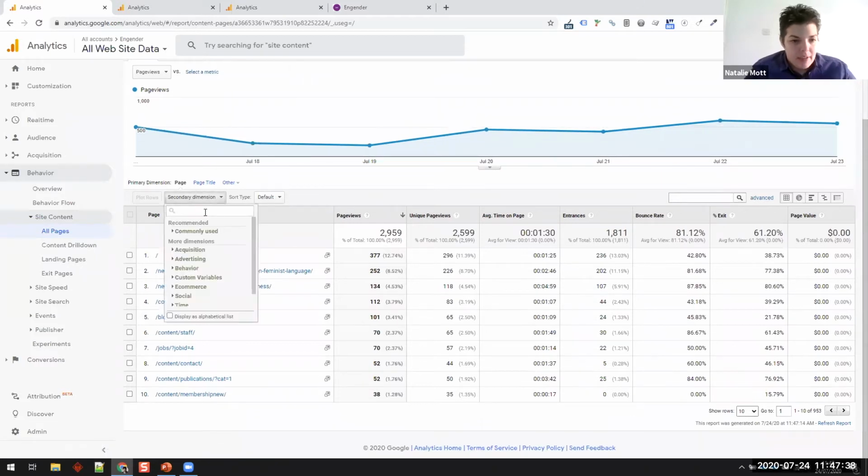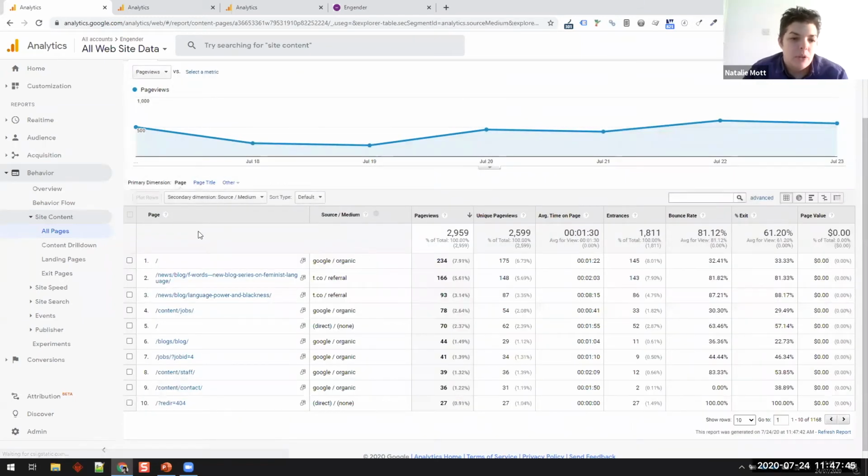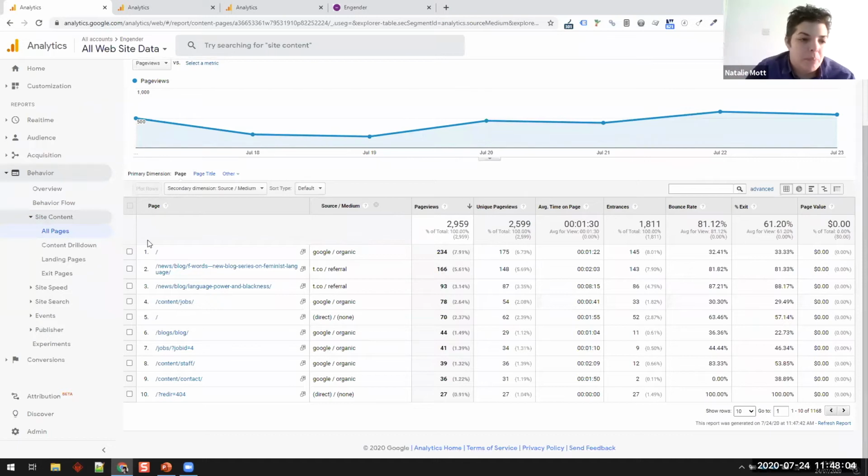And again, so what we were looking at about direct traffic, you can also look at it the other way and add a secondary dimension. So we've seen that the home page has been viewed 234 times via visits that have come via organic, 70 times via direct. So you can drill down that way.